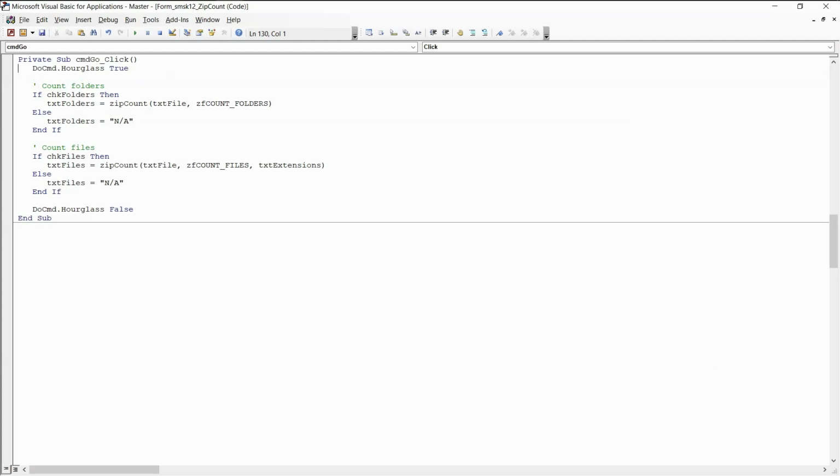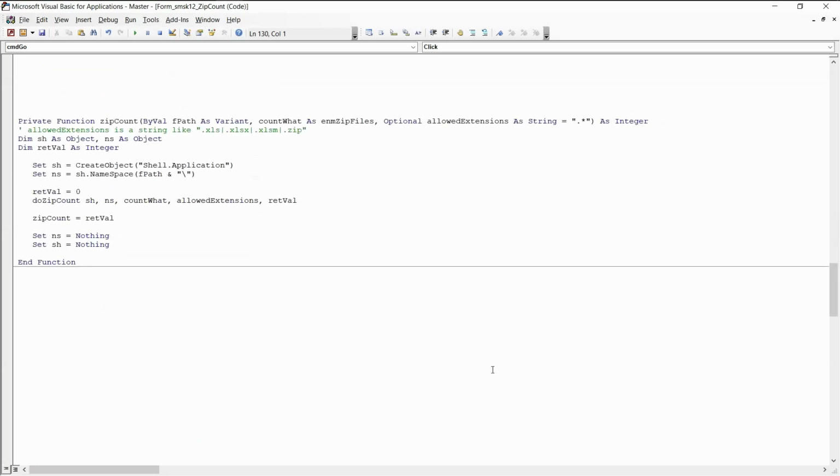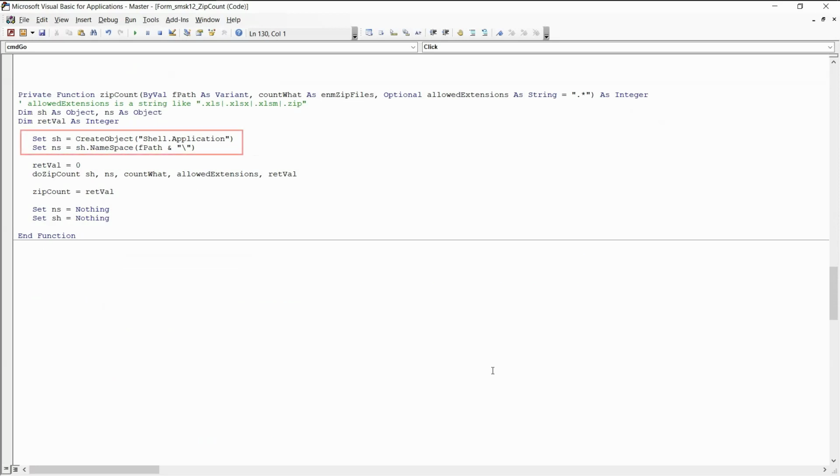In the code, folders and files are counted separately, even though the code is the same, but when we count the files, we pass the extensions. To handle a zip file, we create a shell object and open the file as a namespace. The important thing to note here is that the file name must end with a backslash as if it was a folder, and that's because Windows does consider a zip file as a folder.